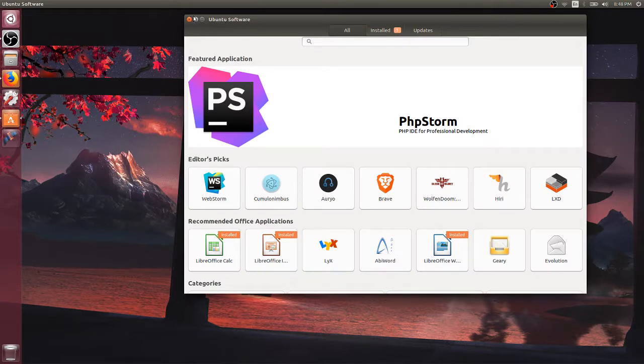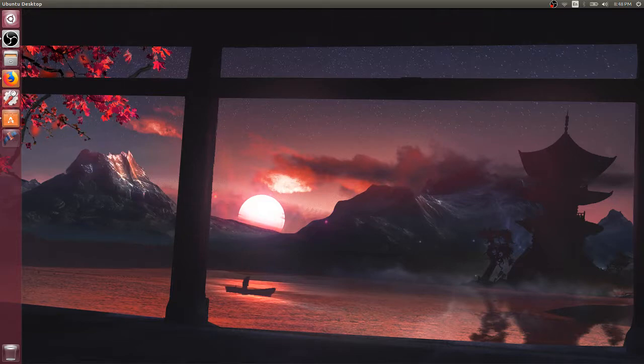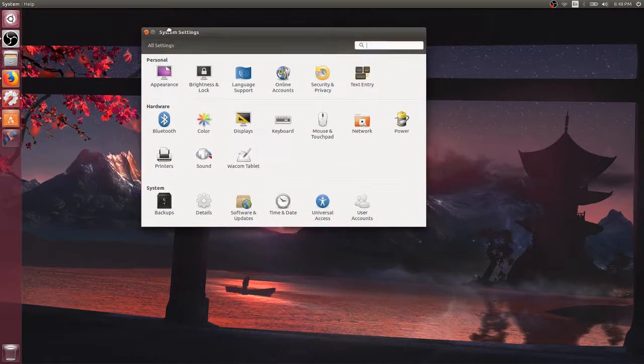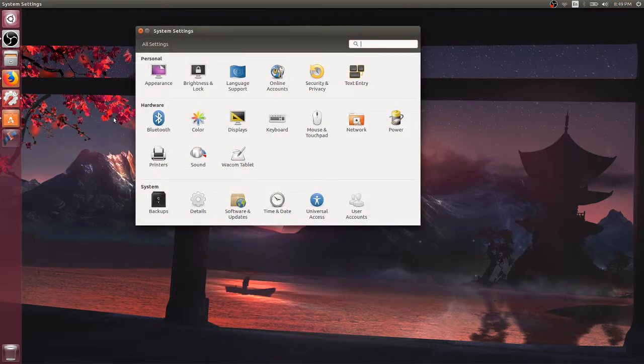So that's going to go ahead and install, but let's go into our settings. Here's our settings right here. What we can do here is scroll through and look at some stuff. We need to go to, let's see here. Where's my settings? We need to go to default applications, but I don't.